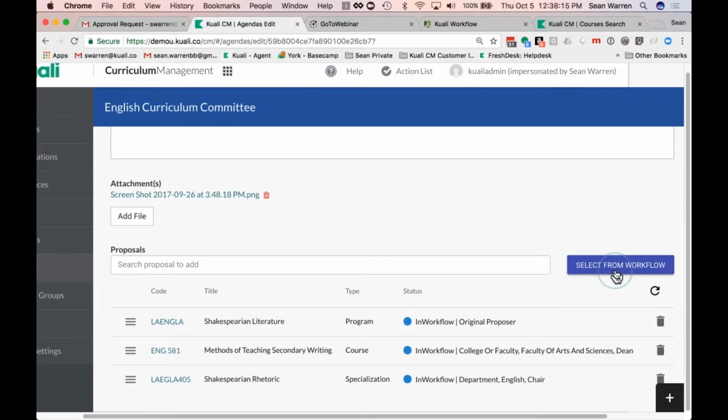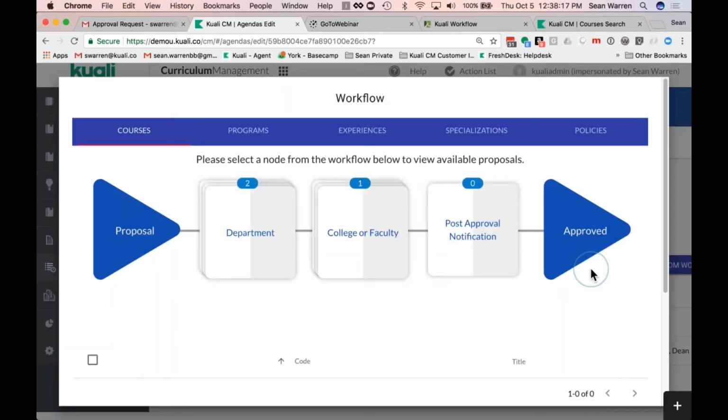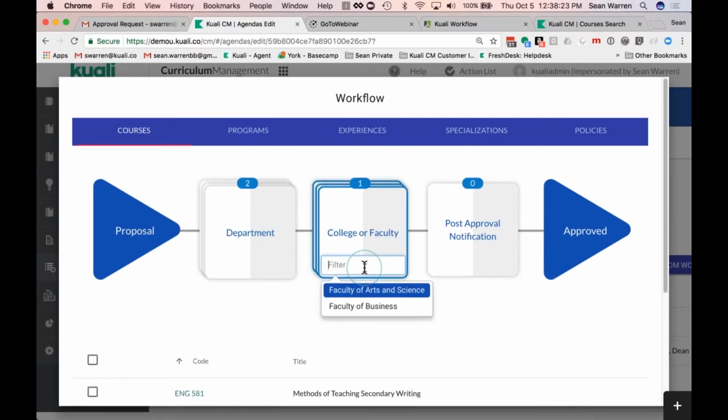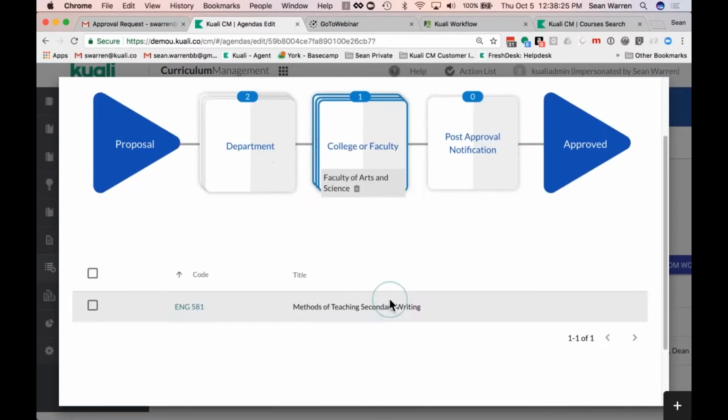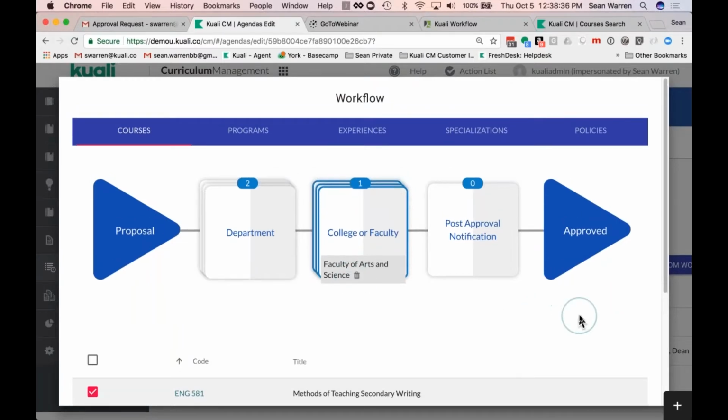So we're going to select from workflow. And now I'm looking at the workflow. I only care to look at things related to the departments of arts and science. So now I can see these are all of the proposals that are waiting at this point for this approval. And I can add those to the agenda, and I can quickly create the agenda for that next committee meeting.